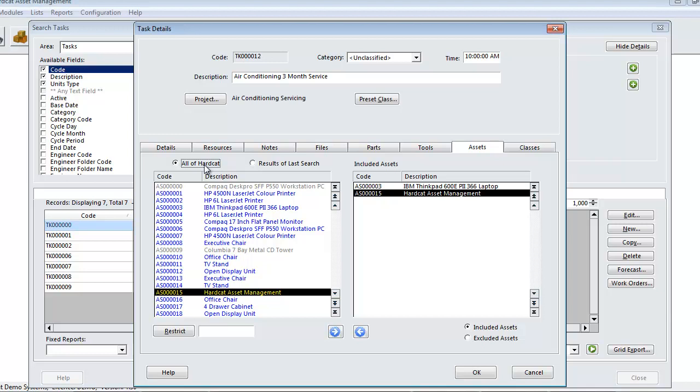Once all these have been populated, that is enough information to save a task for it to be generated into work orders.